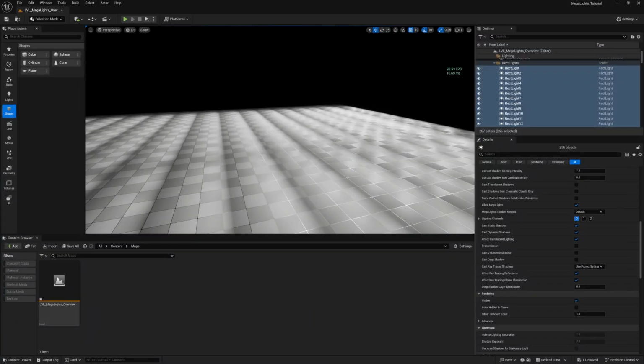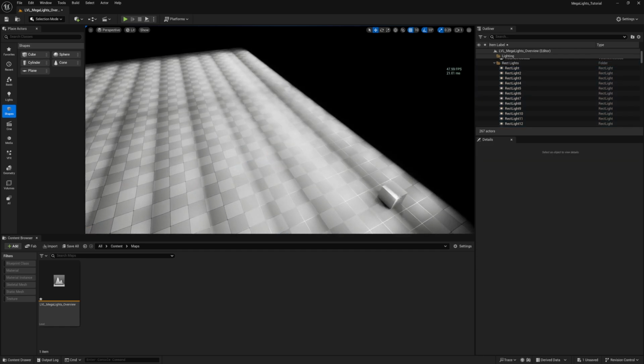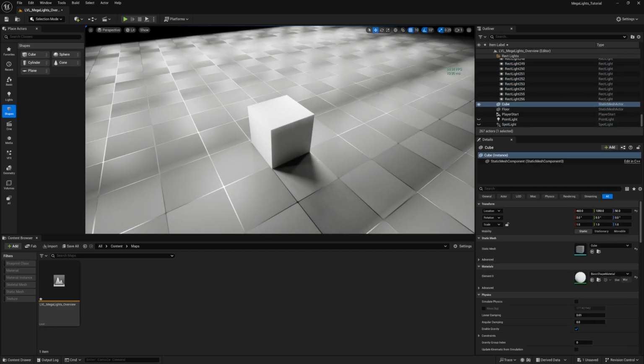So now we have the option to control MegaLights on and off using each light actor. And also we can select the shadowing method. There are 2 methods, which are ray tracing and virtual shadow maps. We have to try to get an object. I'm going to use this cube. Notice how soft these shadows are.